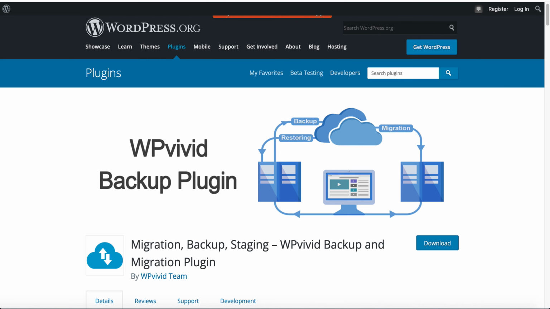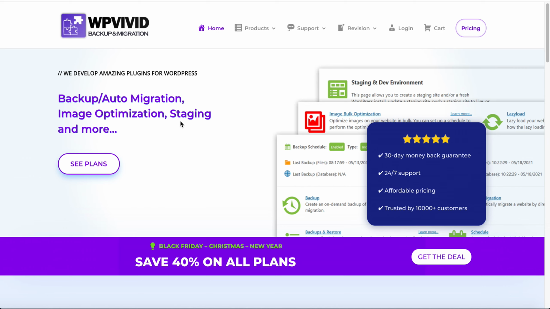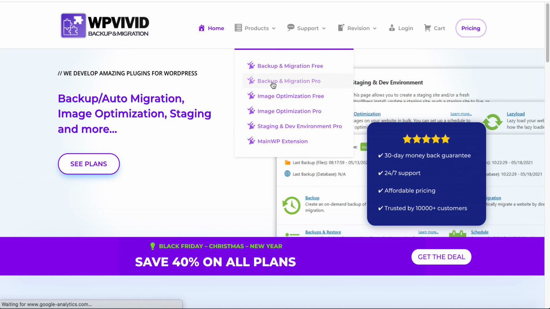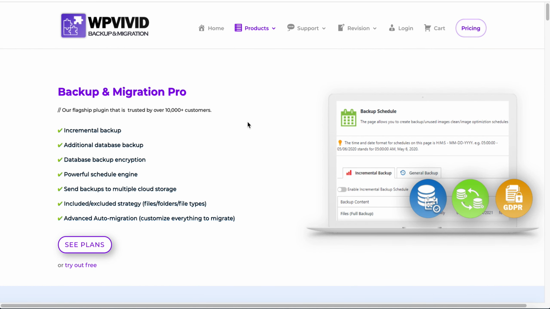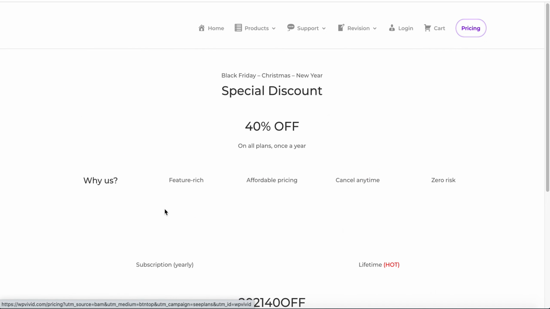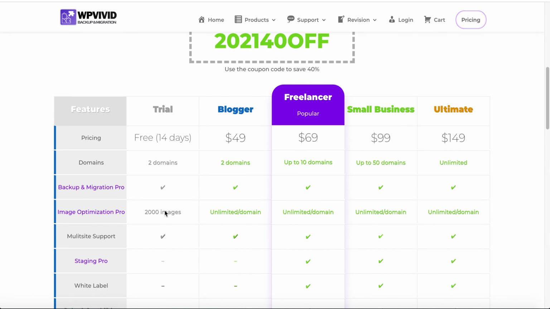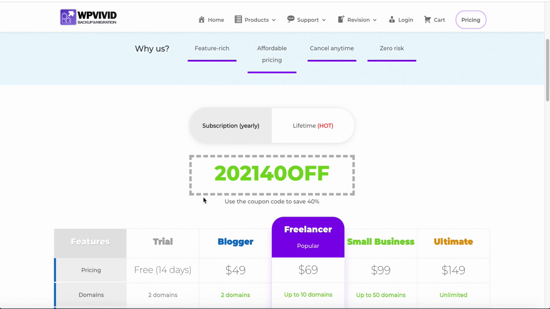In the premium version you will find more features. Here are the details. You'll find incremental backup, and you can see the plans. You can buy yearly subscriptions or lifetime.